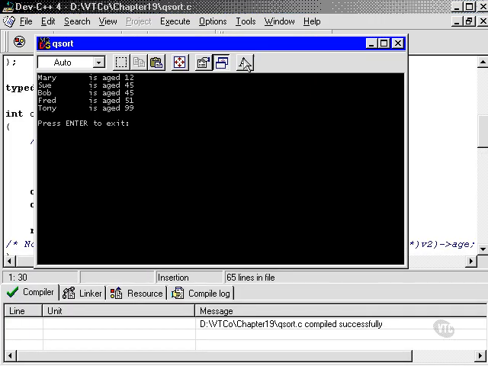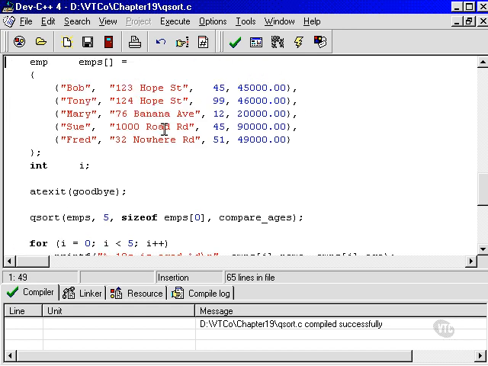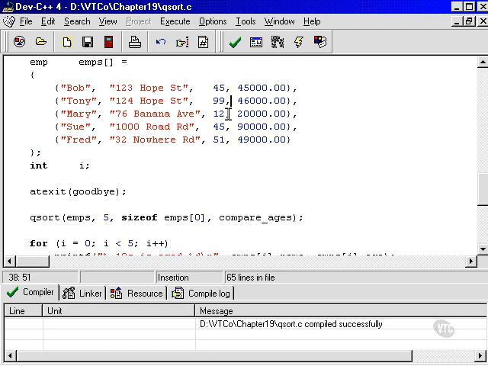Run. Okay, now theoretically this output is supposed to be sorted by age, and it is: 12, 45, 45, 51, 99. We've got two 45, so it doesn't matter which order they come in. Then we've got a 51, and then we've got a 99. So they are indeed sorted by age. And for the absolute proof, we'll go to the end of our program here, and we'll see that the original array was not sorted by age. We had 45, 99, 12, 45, 51. It was not sorted by age.